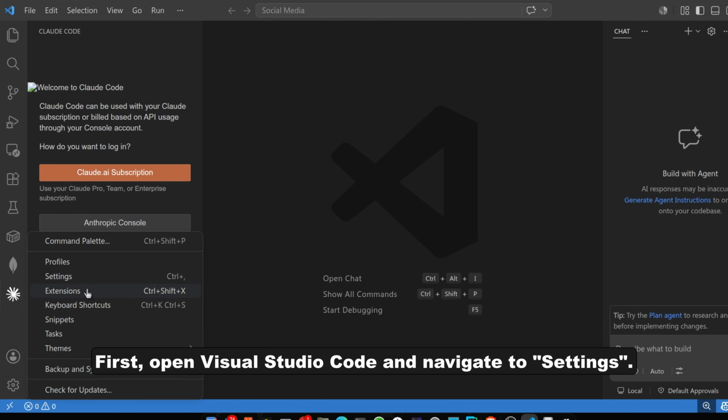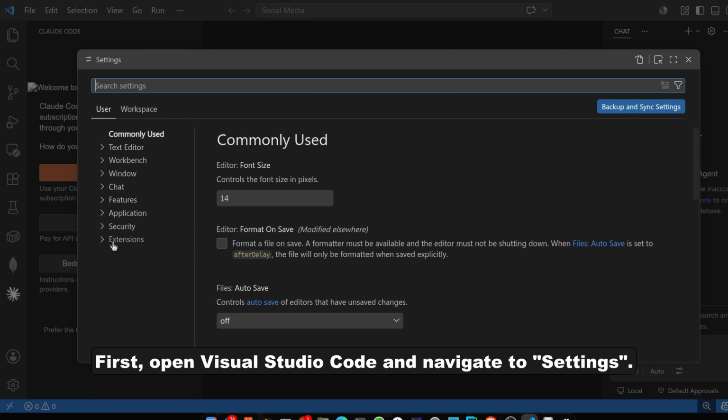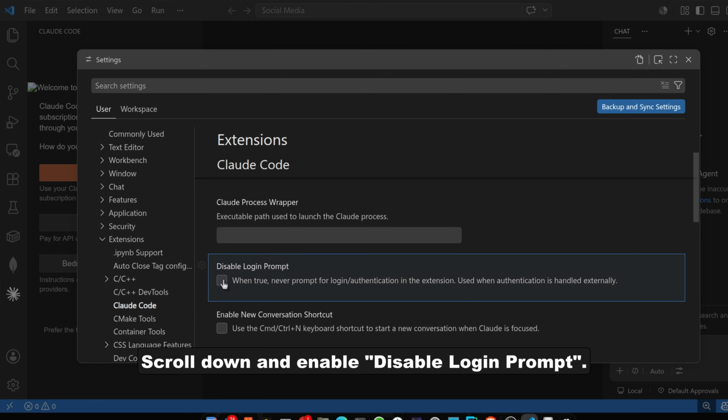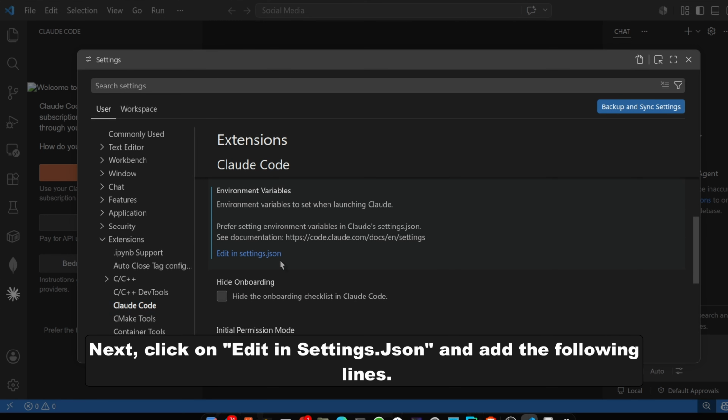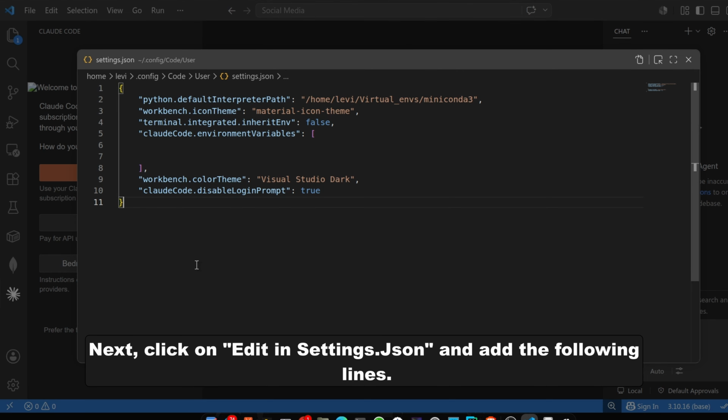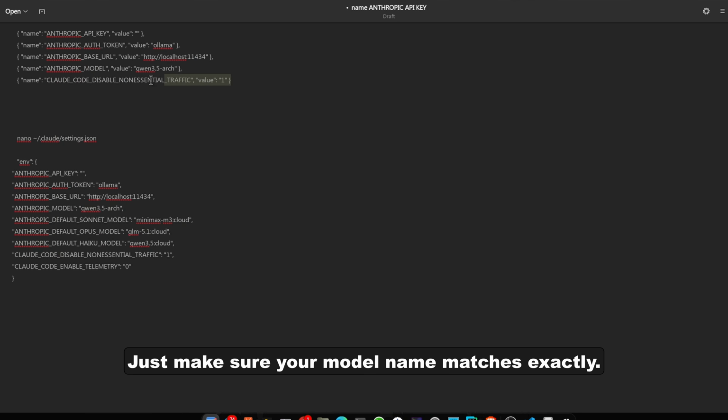First, open Visual Studio Code and navigate to Settings. Go to the extension section and find Claude Code. Scroll down and enable Disable Login Prompt. Next, click on Edit in settings.json and add the following lines. Just make sure your model name matches exactly.